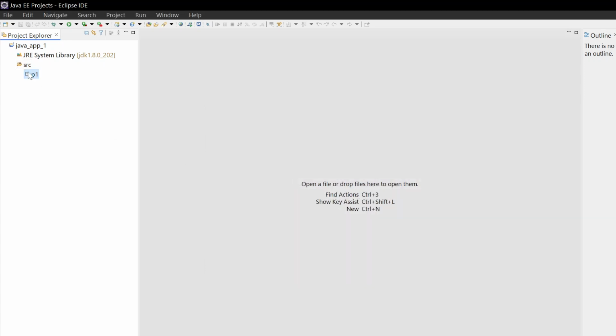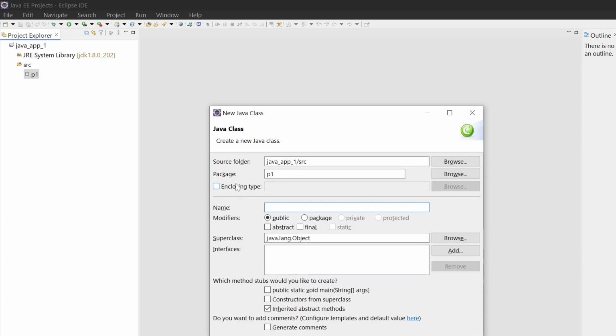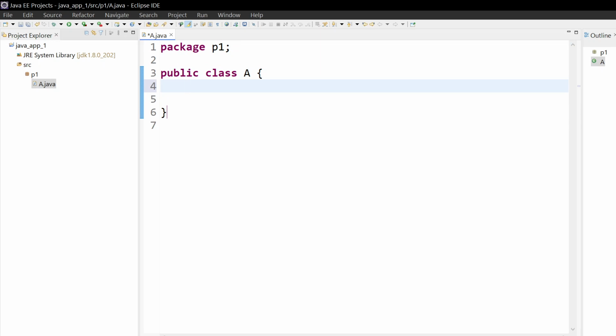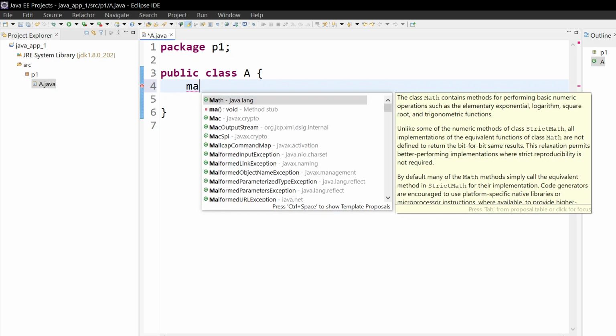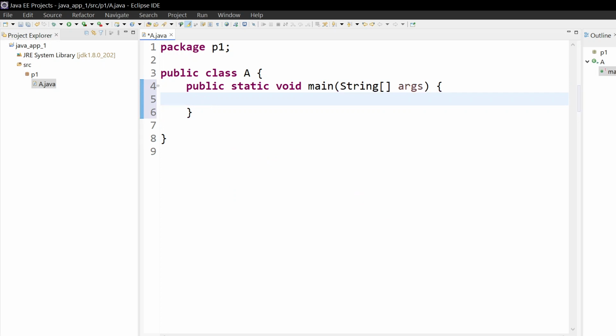Click on p1 and press Ctrl N, type class. Just select class. Give any name. I am going to give the name A. Class is created. Here we will create the main method. How will we create the main method? Just type main, press Ctrl and space bar, press enter. Main method is created.